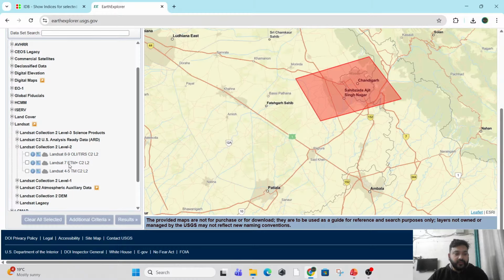Landsat 7 and 4, 5 are the older satellites that had been working. Now if your data is from the past, for example, if you are working with data from the 1990s or 2000s, you have to look at which Landsat series your data will be available in. It can be in Landsat 7, it can be in Landsat 4, 5. So accordingly you have to select the satellite. For now we are going to select Landsat 8 and 9.